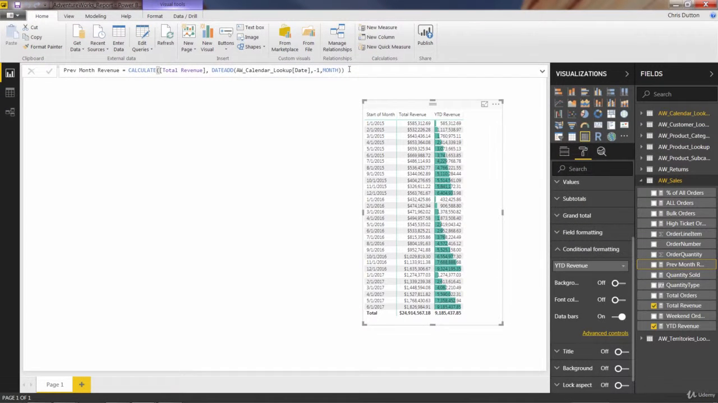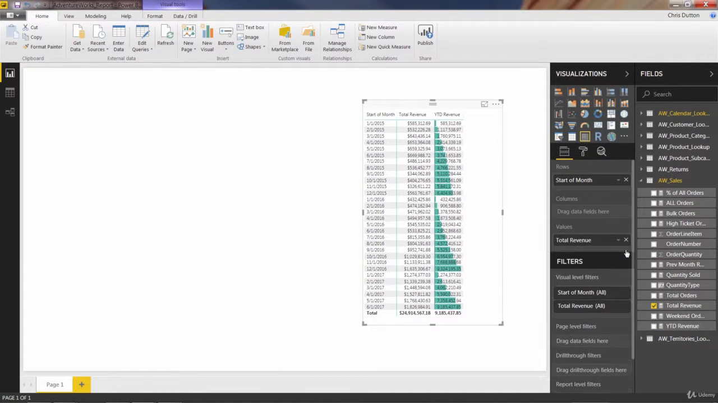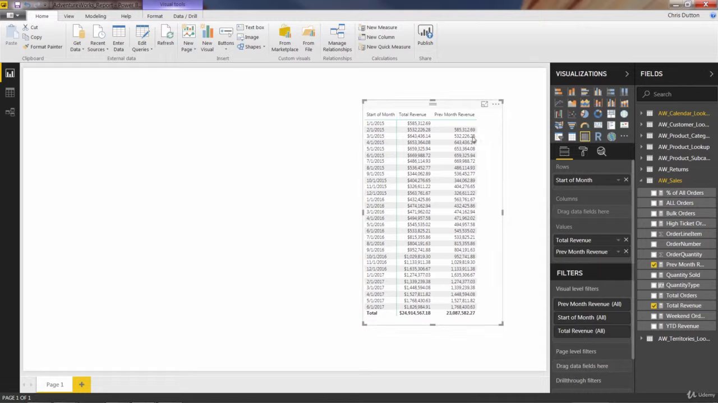Press enter to lock that one in. And let's go back to our fields pane here. And let's pull year to date out and grab that previous month revenue field that we just created and drop it in. So as you can see, because it's the previous month, it's just basically offset 1 month from the total revenue column, which is exactly what we'd expect.